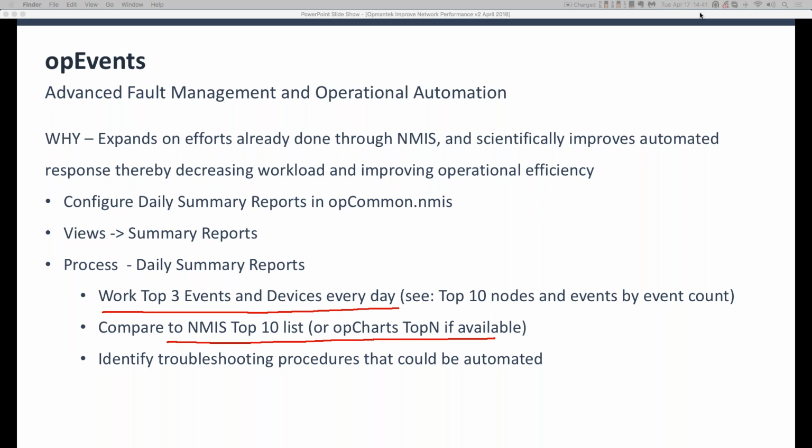We often run into situations where an existing NMS solution may have been in place for years, and in many cases, events that NMIS or opEvents is seeing and responding to have been silenced in those older systems. And they were silenced because there was no way for anyone to fix the problem or address it or be able to do anything with that issue. And so they've kind of turned the volume dial from 11 to 2.